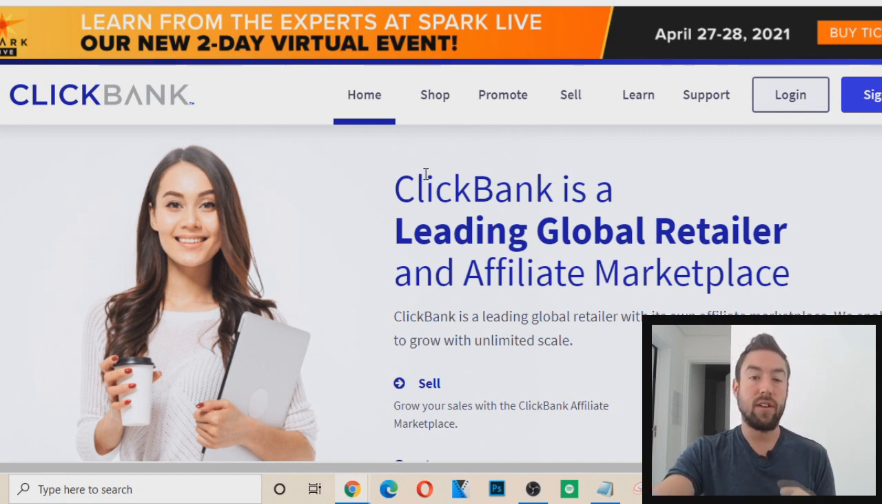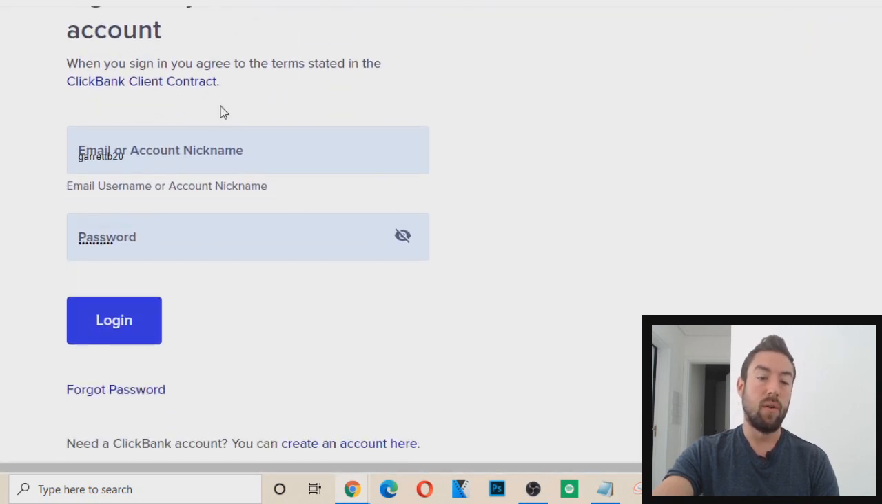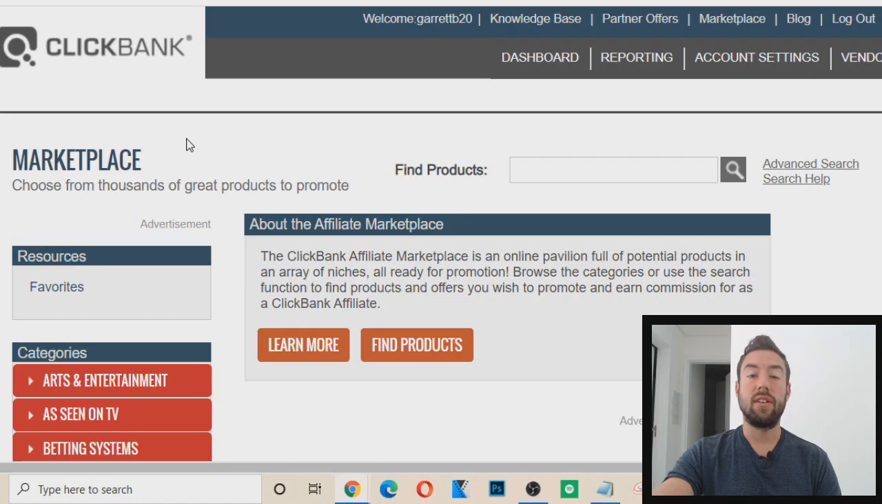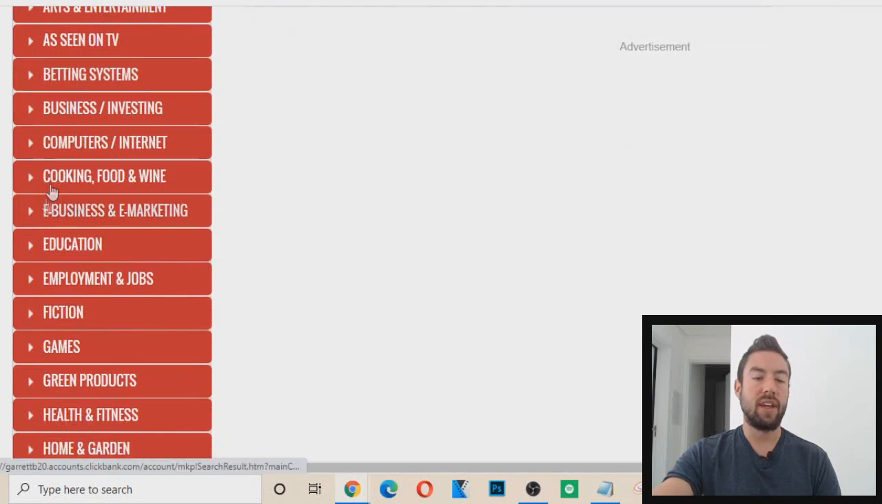Now, if you don't have a Clickbank account, that's actually the first step. All you want to do is go to clickbank.com, okay? Go to the top right, hit sign up and start to sign up. Okay, now once you do that, you can actually log in and you can start to find Clickbank products to promote. Now, once you're inside Clickbank, you want to go to the top marketplace tab and you want to look at some of the categories.